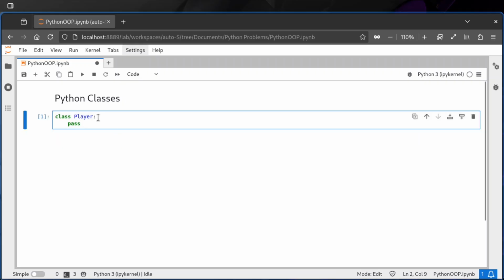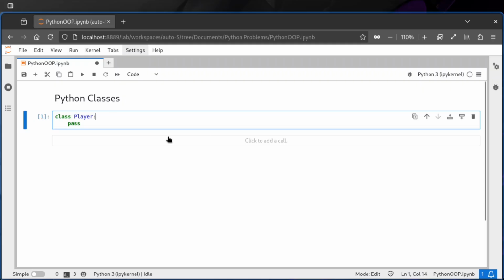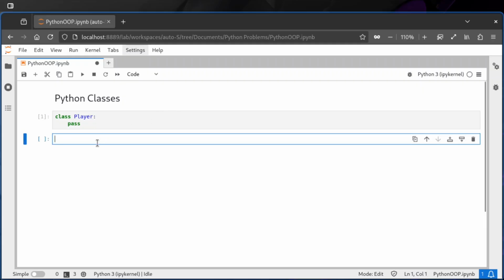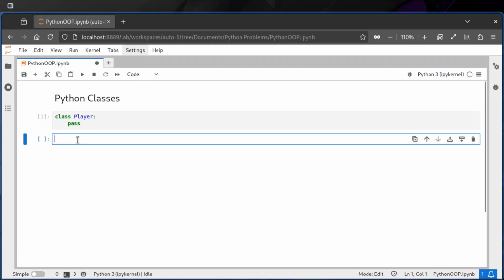Okay, now after this we can write our logic and implement everything. But right now, just for the sake of simplicity, I am not doing anything. Now let's do one thing. Once we have created this Python class, it is nothing but a template, and from this Player class we are going to use this template to create multiple players.